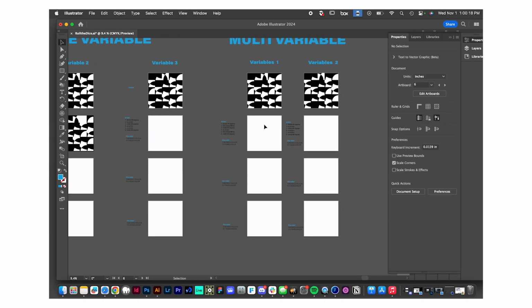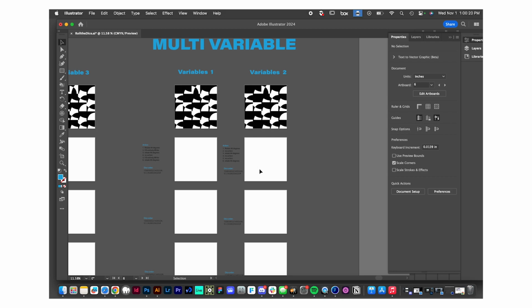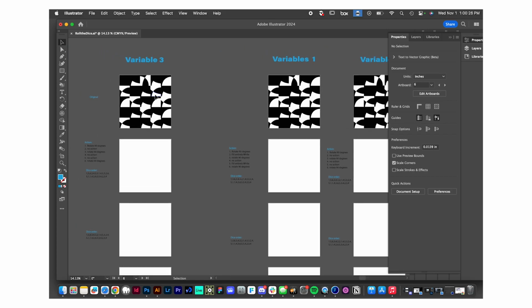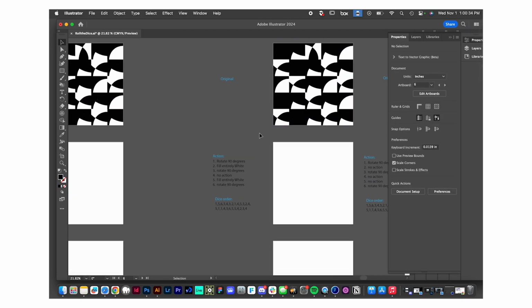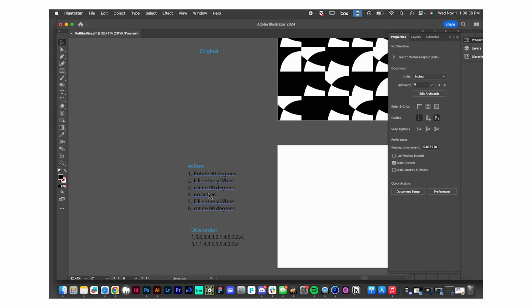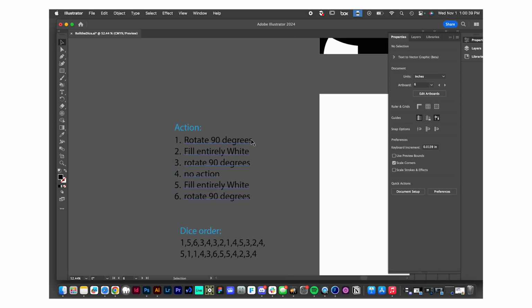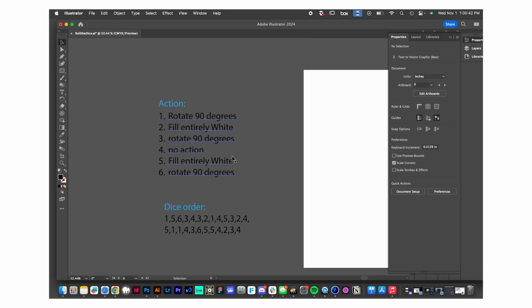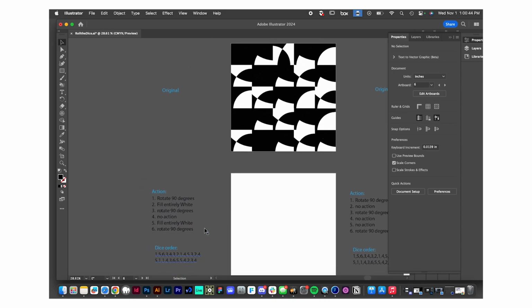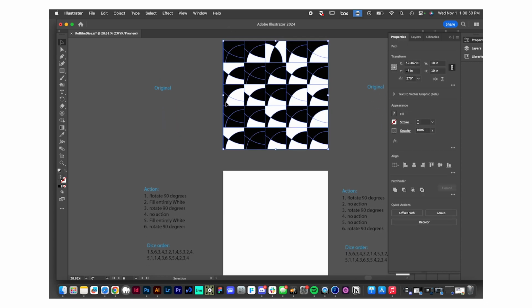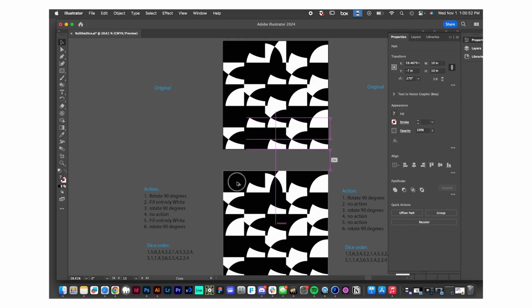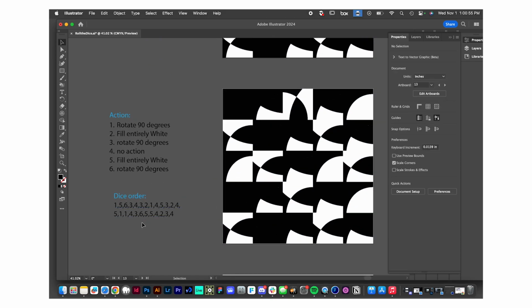Then I want to go through and make it a little bit more complex by adding multiple variables in. So you can see here, I still have my original compositions up here that I can copy from, starting with the same one each time. But this time, if I look at my list, I have 2 different variables that I'm going through. So I have rotate 90 degrees, and I also have fill entirely with white. And then I have a new dice order. So again, I'm just going to take my whole composition here and highlight all of it. And then I'm just going to duplicate it into my new artboard.